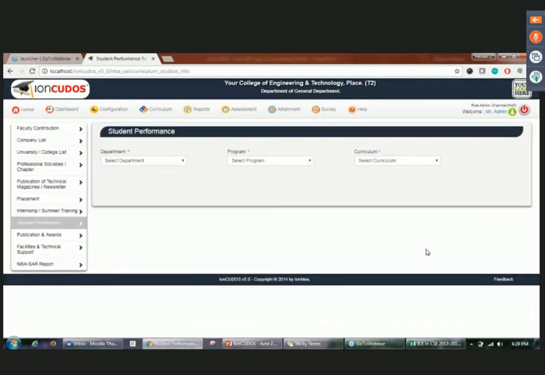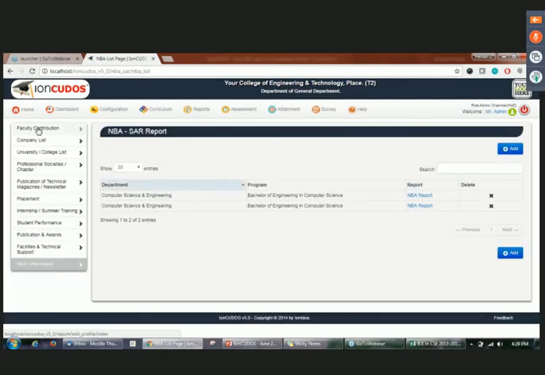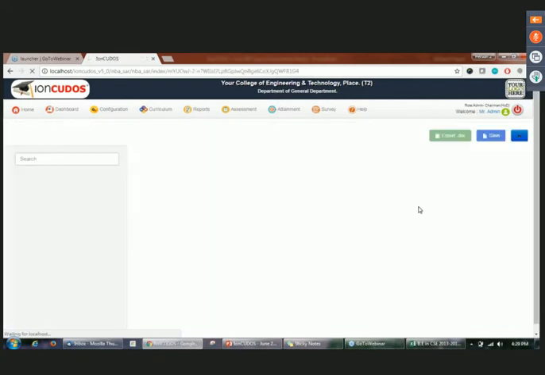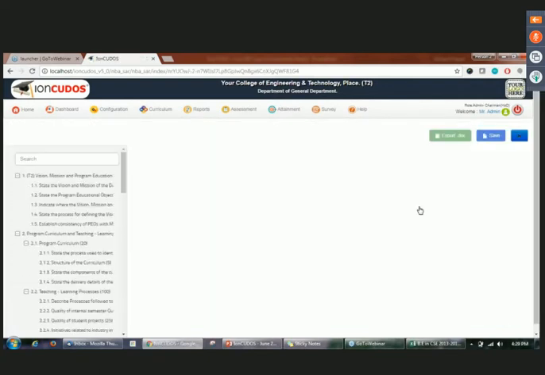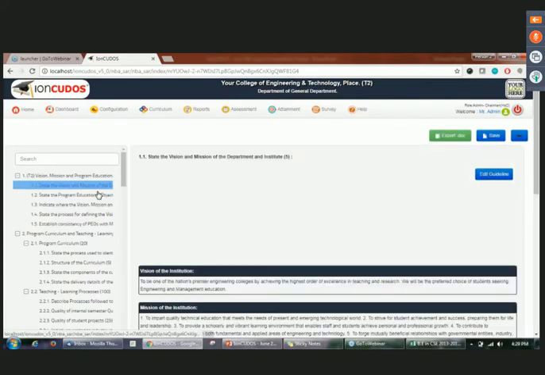And we have implemented the NBA SAR module, wherein you can see faculty contribution, company list, university, professional societies, placement details, student performance details. All those details can be filled here, and we can generate an NBA SAR report, including whatever we have defined till now: the design part, assessment, as well as attainment results. Those reports will be directly fed back into this NBA SAR. No need to add the data again in the NBA SAR.